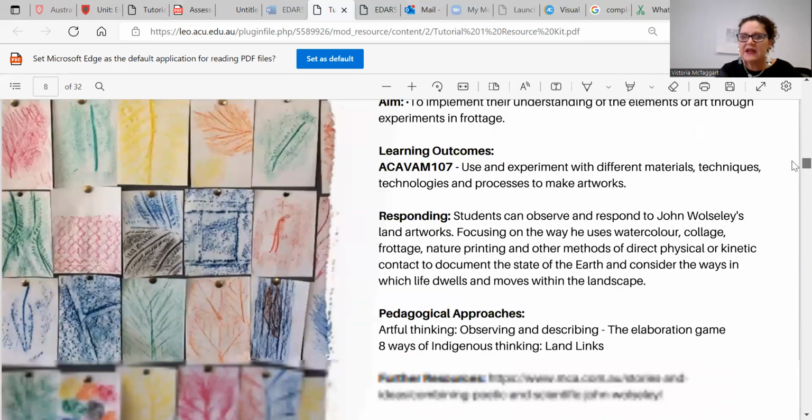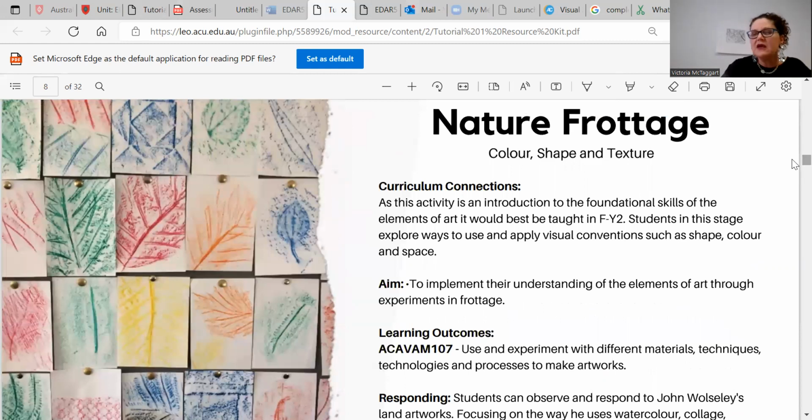Let's first have a look at the connection to the curriculum. So we're looking at the elements of colour, shape, and texture. So the curriculum connections again is this activity is foundational skills of the elements of art. It would be best suited to foundation to year 2, but again included in upper primary in their composition. So creating a tree, which is getting the bark of a tree and actually rubbing over, making a frottage on that actual drawing of the tree.